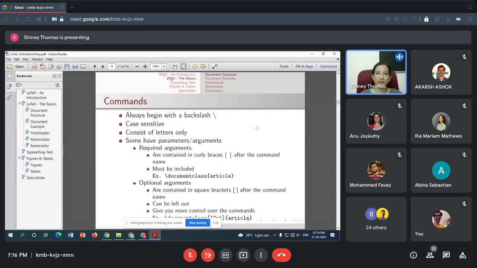Now, this is what I was talking about. It begins with the backslash command. Every command that you want to write, it is mandatory that you start with the backslash. And it is case sensitive. Case sensitive means you cannot, as you wish, reverse small letters and capital letters. Both small and capital letters are there, but commands will contain only letters. The commands will not usually have any numbers, only letters or alphabets.